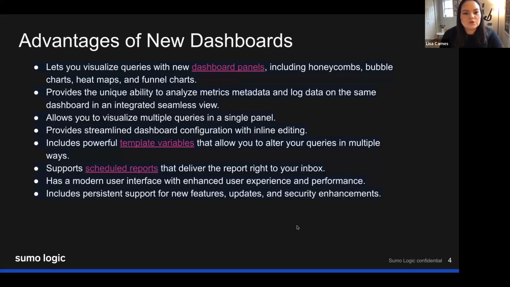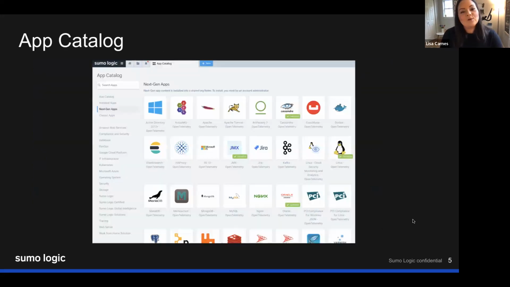The next slide is just more details on the advantages of new dashboards, but I want to give more time to Max to go through and actually show you guys all the cool things he has prepared. So go ahead, Max. Thank you, Lisa.